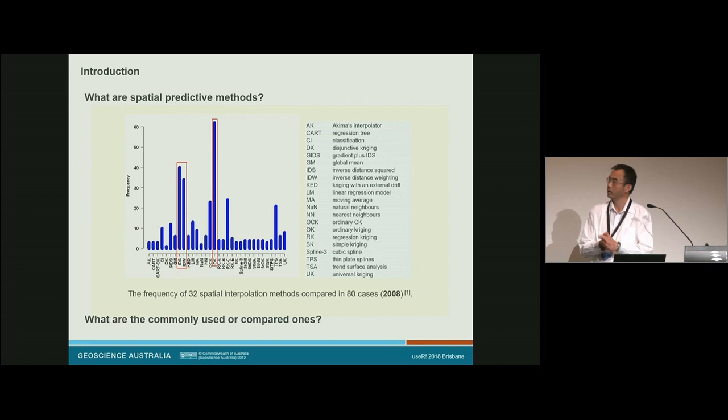So what are the spatial predictive methods? Based on the study in 2008, we had around 32 methods in there. Basically, the spatial predictive methods are using the existing point data to generate predictions in spatial grids, generating continuous spatial data. Those highlighted ones are commonly used or compared methods, that is IDW and ordinary kriging. You will find out why I highlighted them.